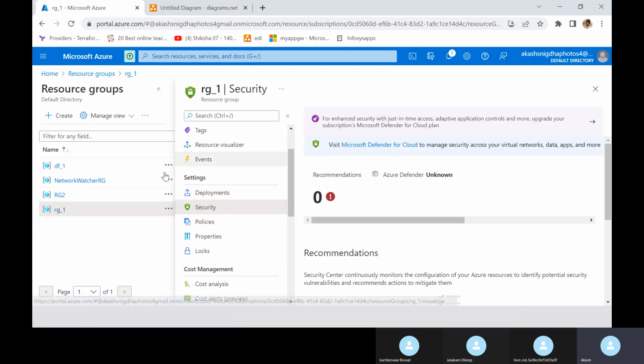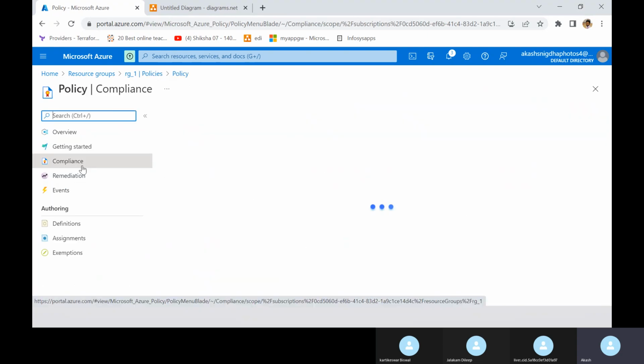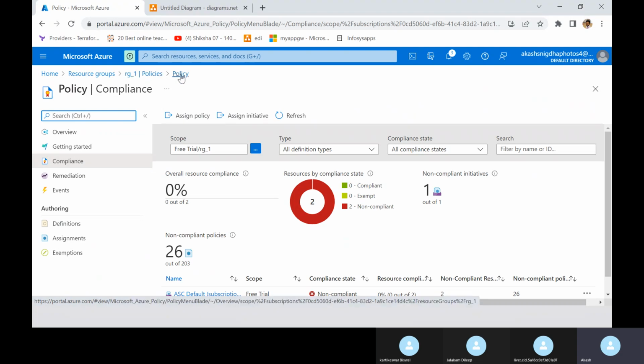Apart from that, how is the security of your resource group? Is everything fine? Is there anything we recommend? That is all on that page. And if you want to apply any policies to this resource group, like you cannot create a VM of a greater size, more than 32 vCPUs or 64 vCPUs, you can put policies like that. Policies can be controlled centrally.